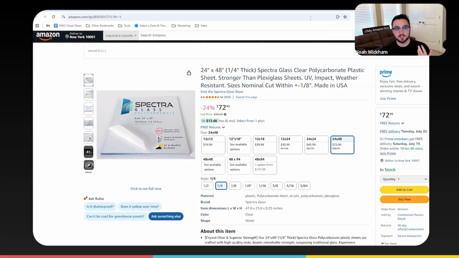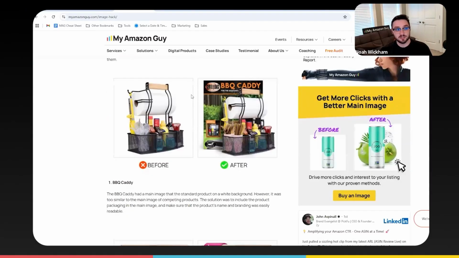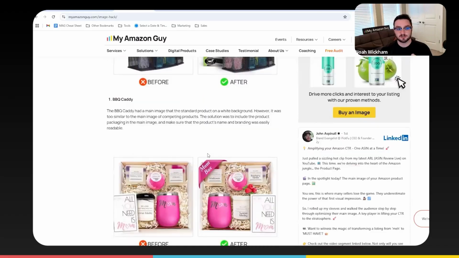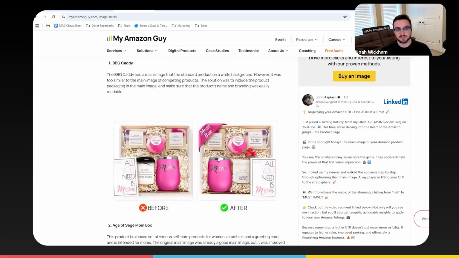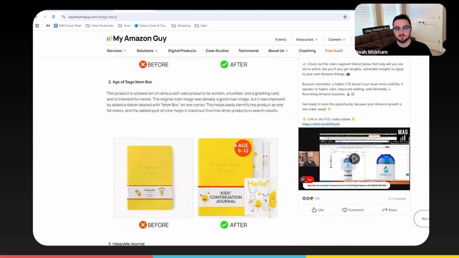For those that are uninitiated and haven't been around before, we have an entire page dedicated to what we call the main image hack. Main image hack is very simply put, essentially changing the main image to make it much more user friendly and make it show off the products for how you should get click through. So you can see things here, specifically different areas with the main image hack of showing age 6 to 12, increasing the click through rate for a specific keyword.